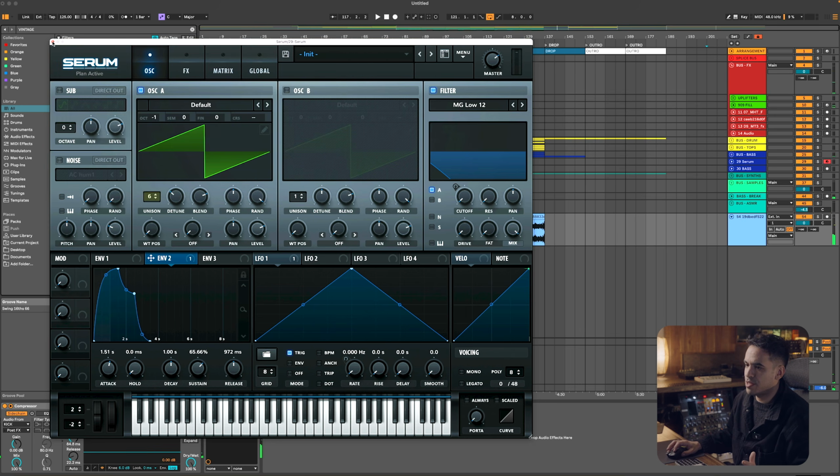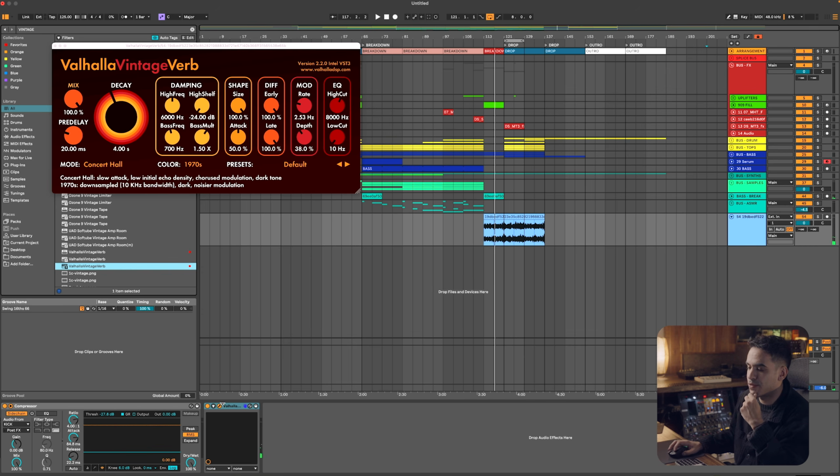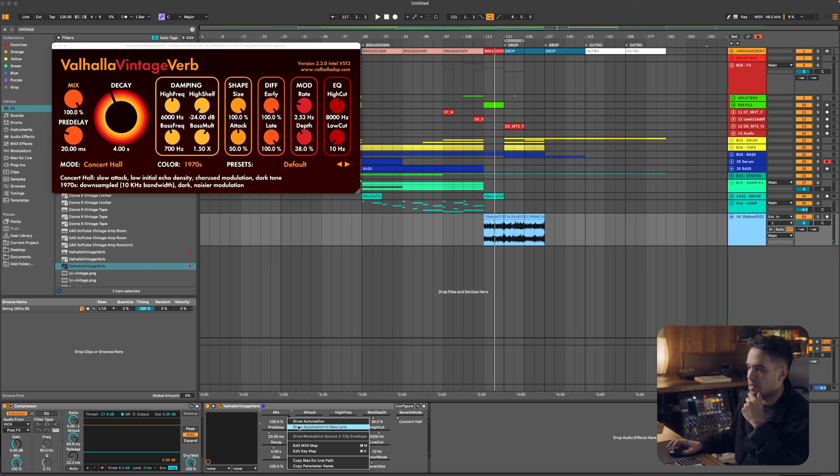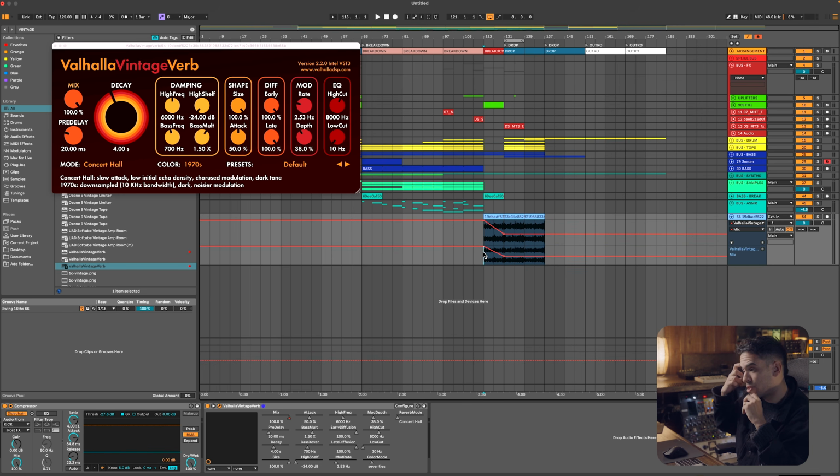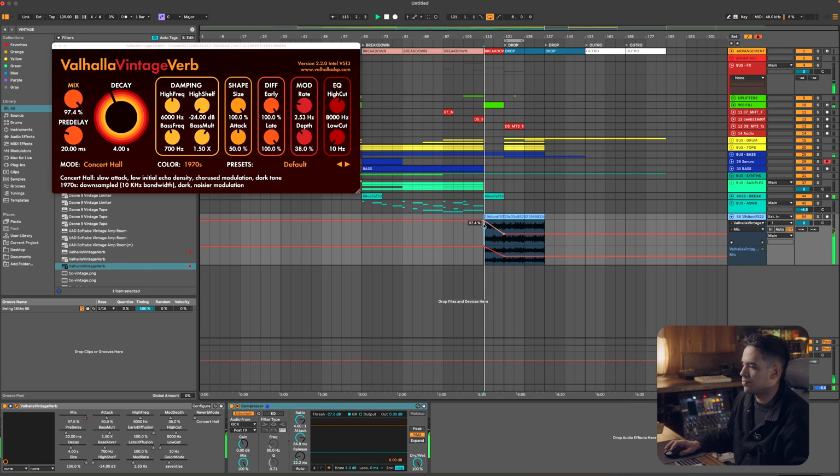So I personally think that the Valhalla Vintage Verb sounds amazing for creating these like really epic club spaces. So I'm gonna do this trick, which is basically putting it on the effect or the sound source that I want to create this sort of like big roomy vibe. And so you'll see how it sounds like here.